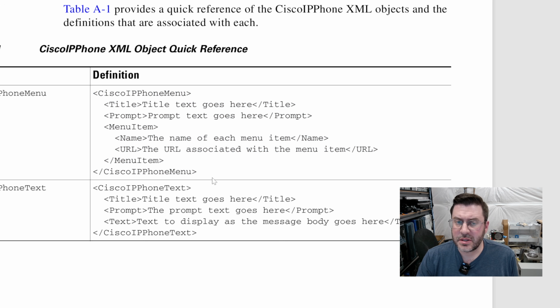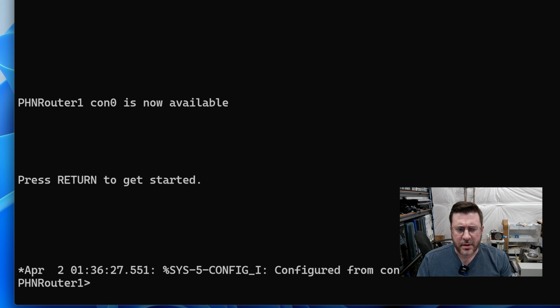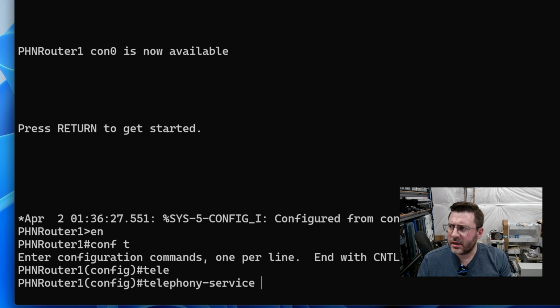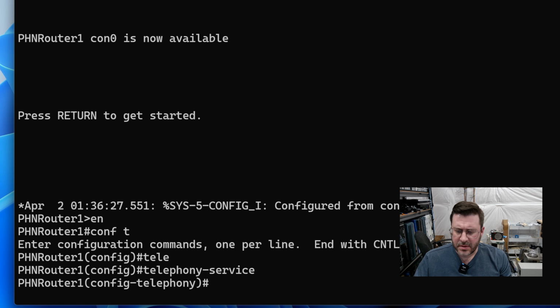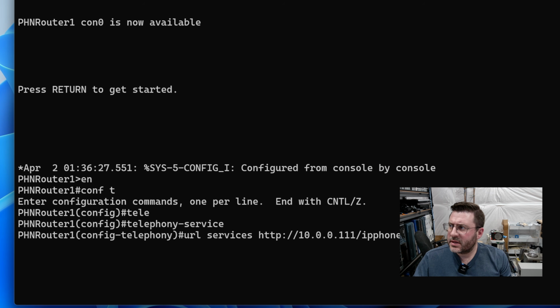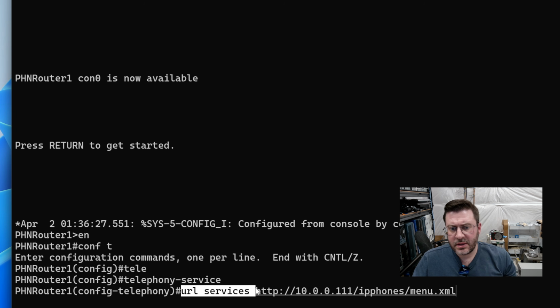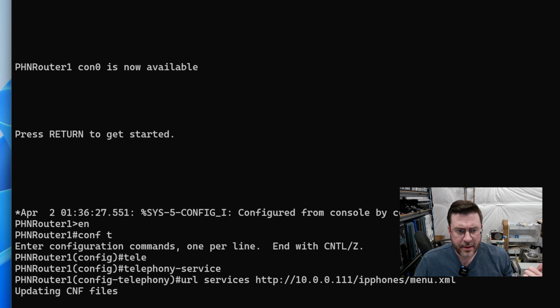So now we need to teach the phones to go reach for menu.xml on the Windows 2000 server. So back configuring the router here, and we're going to get into telephony service again. And I believe what I'm going to want to do is give it this. I'm telling it its services URL is the Windows 2000 machine in the IP phones folder, menu.xml. And it did that. Okay, might need to restart the phones.